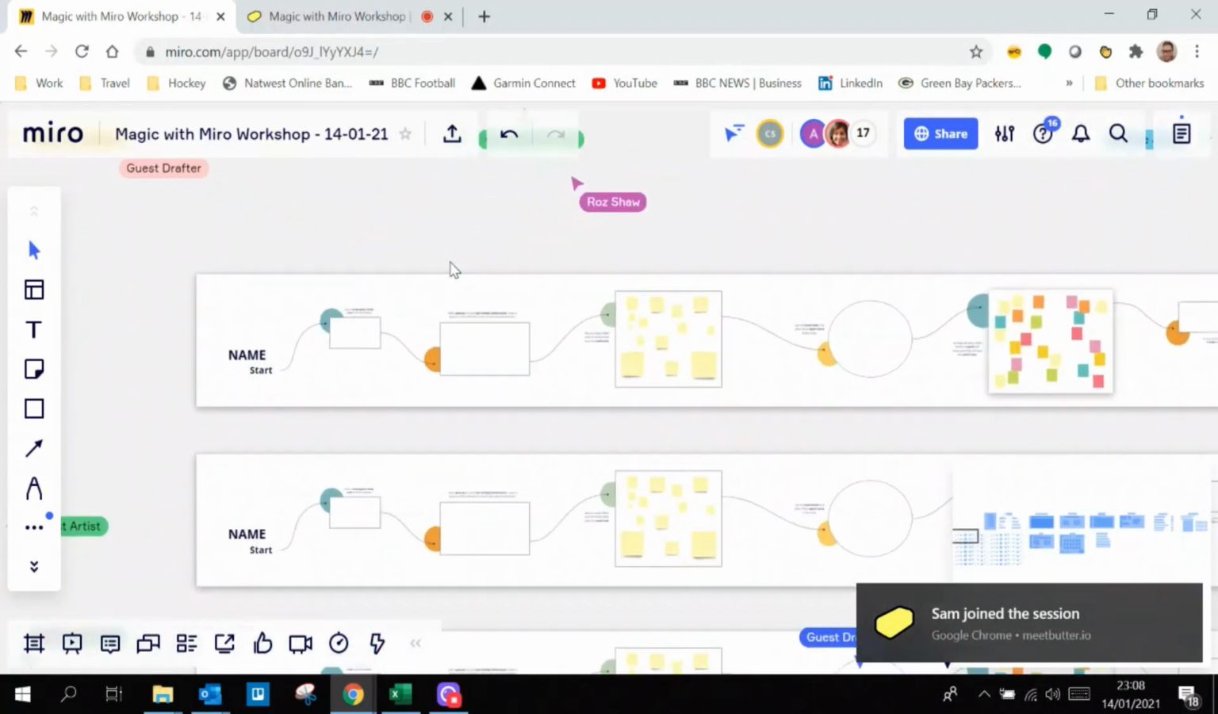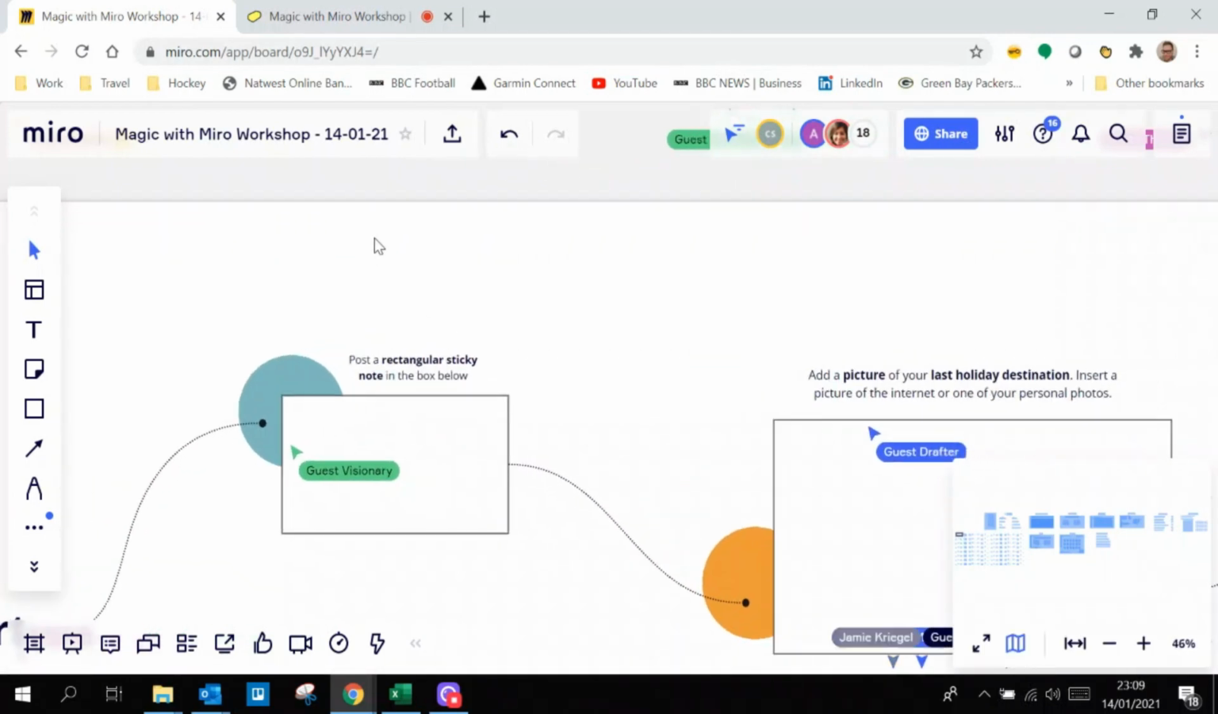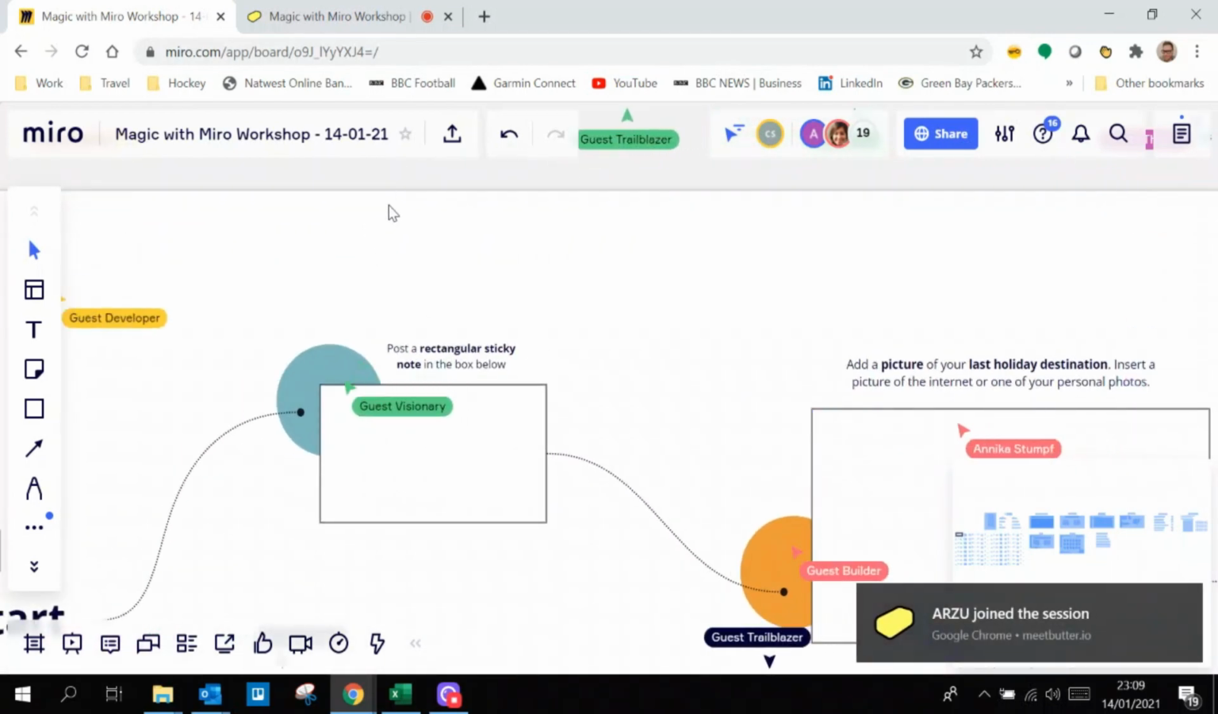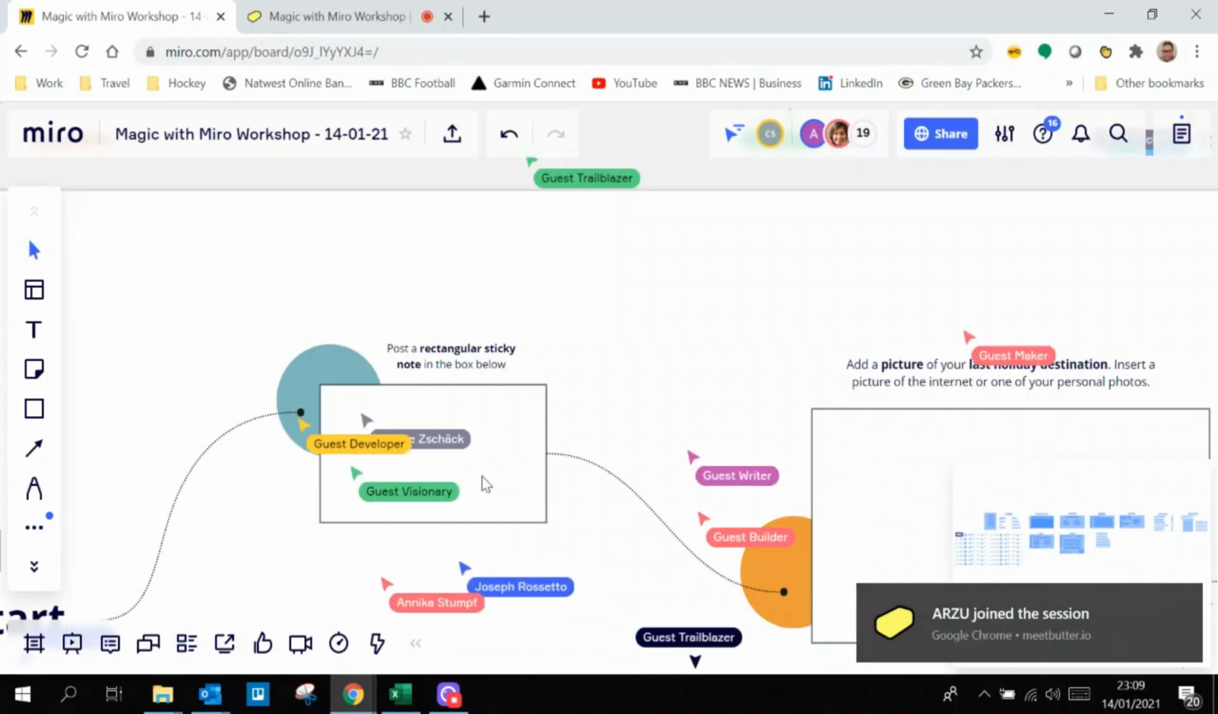So what I'm going to do is show you right at the beginning. We start here. It says post a rectangular sticky note in the box below. Can everyone just see my screen? Can I just confirm that's still the case?